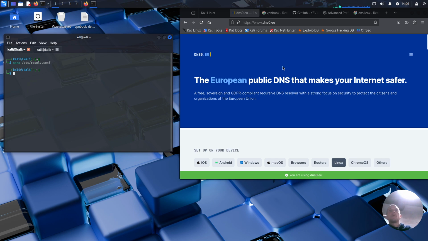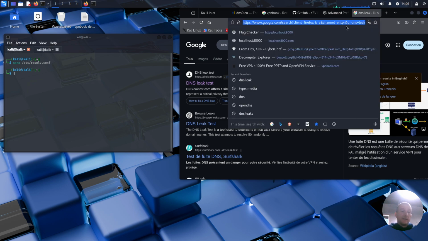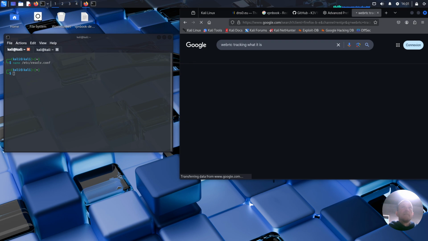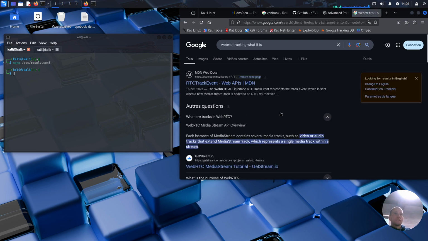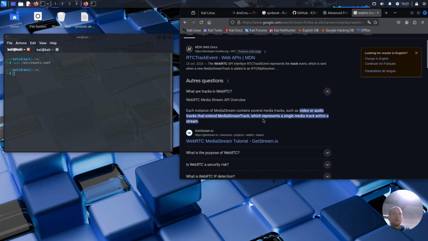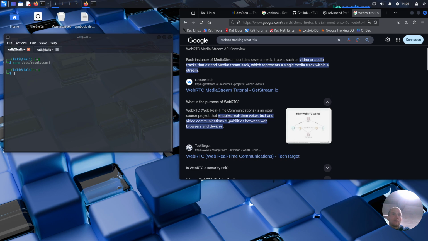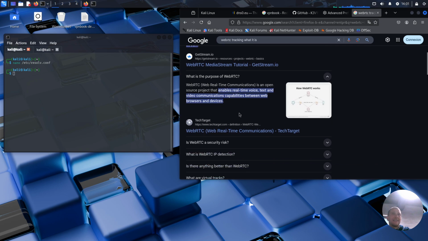Then I also recommend to disable WebRTC tracking. WebRTC tracking, what it is. Each instance of media stream contains several media tracks, such as video and audio tracks, single media track within a stream. So what is the purpose? Real-time communication, open source project, real-time voice. And it's something that leaks actually.